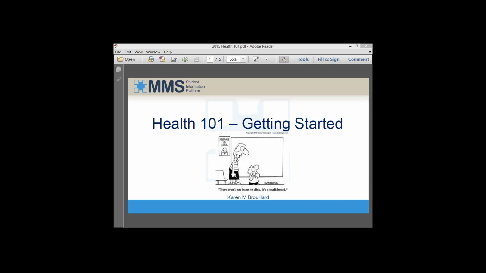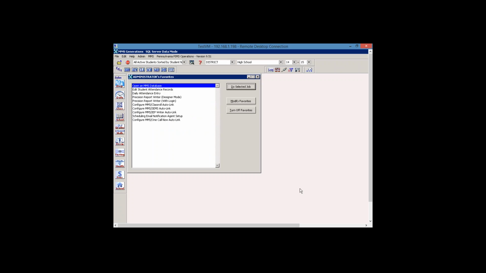We'll be taking a look at an overview of the Health module today in MMS. What you'll notice is that there is a toolbar across the top of the page, and that allows you easy access to the different pieces of the health module. We have the log health office visits, the medications management, immunizations, student health history, and screenings.